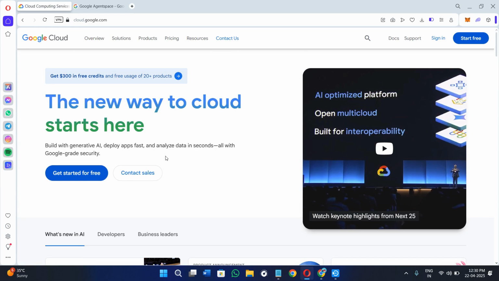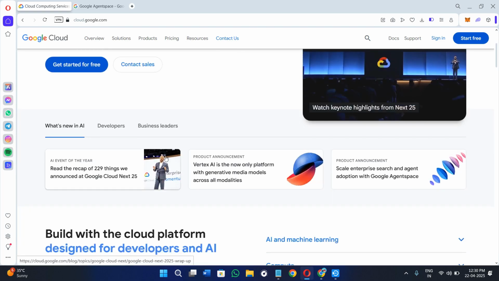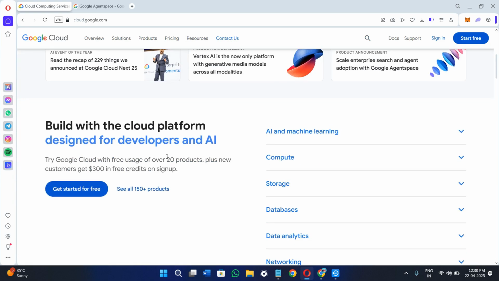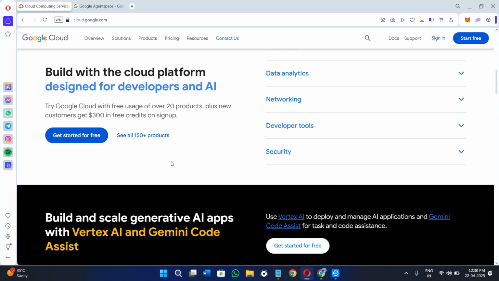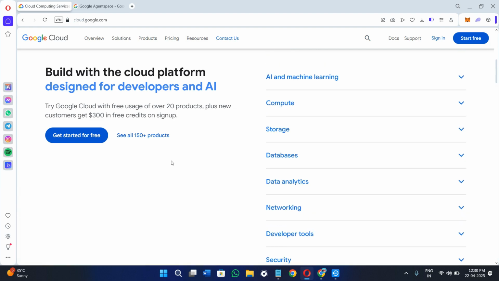Now we need to understand what exactly is Google Agentspace. So it's a platform that allows businesses to create and manage AI agents. These AI agents can handle daily tasks like managing the data, generating the reports, assisting customers, and much more. So whether you are in HR, finance, marketing, or software development, this tool is built to actually help you.